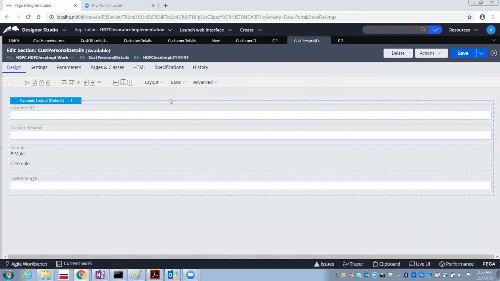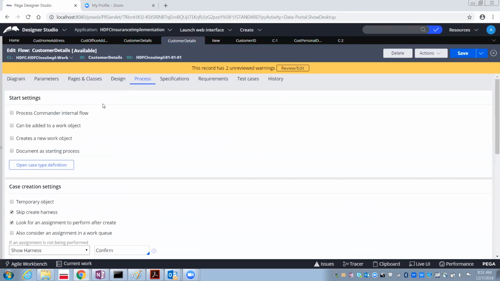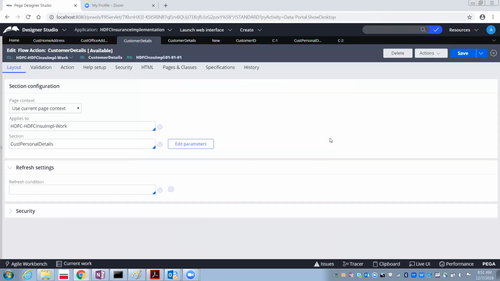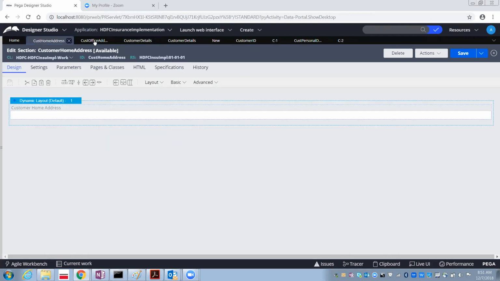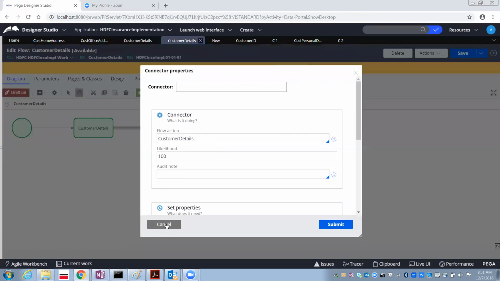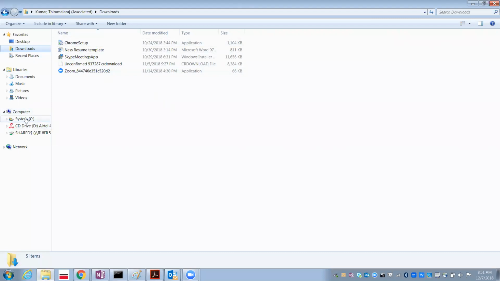So then what do we have to do? In the flow, we could select only the flow action, which is the customer details. In the flow action, we can select only one section. But in total we have 3 different sections: one for home address, one for office address, and one for customer personal details. So then what do we have to do? How can we achieve this requirement? We need to create one more section.